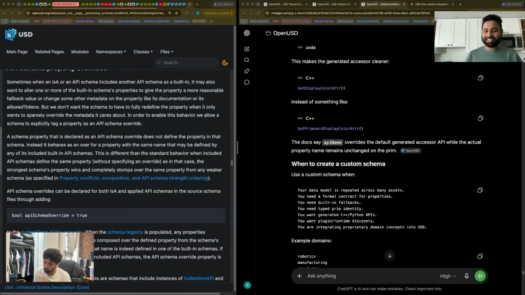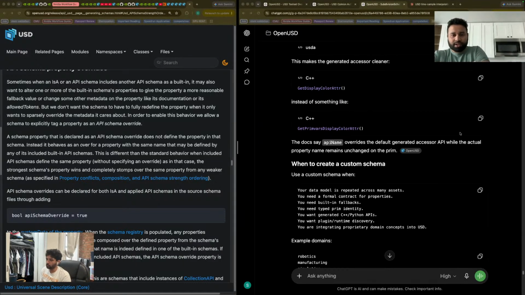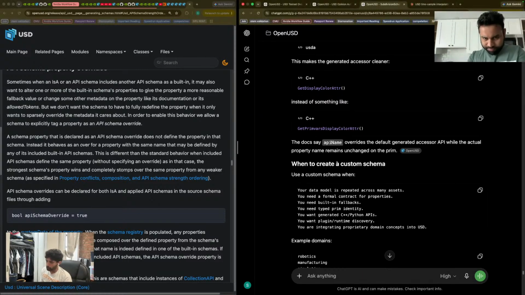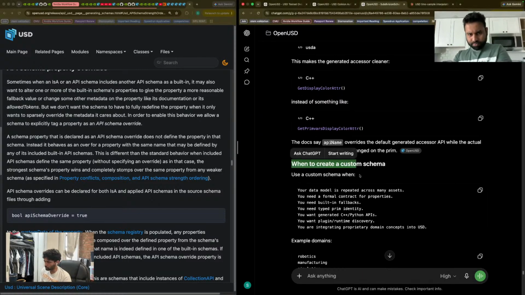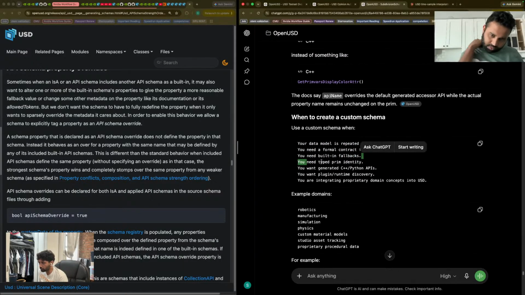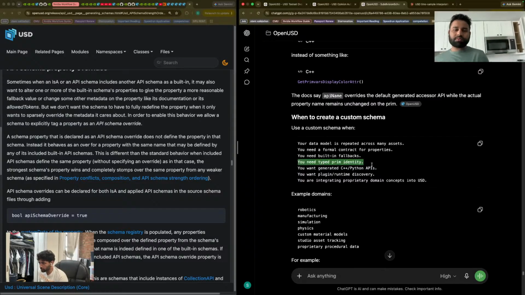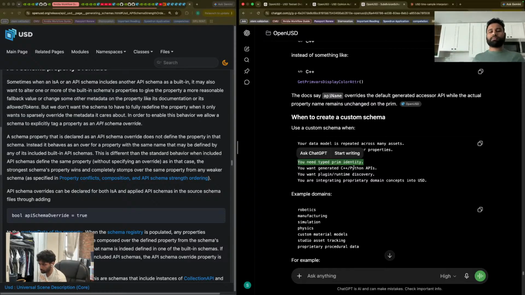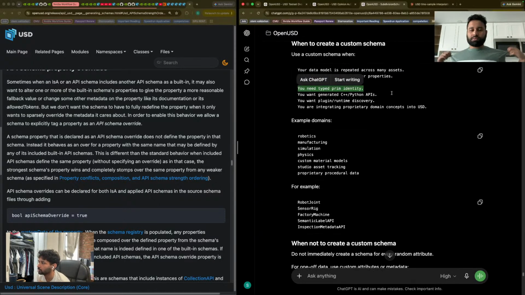All right. So when to create a custom schema? Use a custom schema when your data model is repeated across many assets. You need a formal contract for properties. You need a built-in fallback. You need typed prim identity. You want generated C++ and Python APIs. You want plugin runtime discovery. You are integrating proprietary domain concepts into USD.